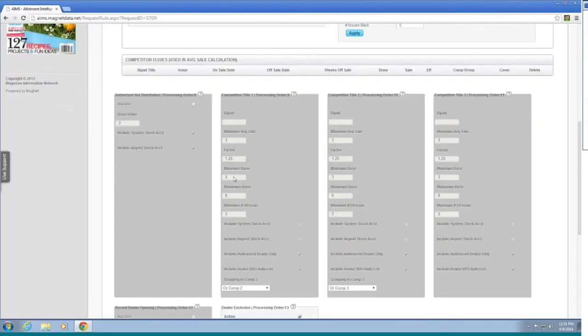So the minimum base for that dealer would be 3. The maximum base for that dealer would be 9 based on these rules that we put in here. You could certainly update that. And the minimum number of issues that it's been on is also criteria. So basically what Ames would do is look for all dealers that are averaging at least 3 copies a sale on People magazine, that have been on for at least 3 issues, and the minimum proposed base that we want to propose on them is 3, and the maximum is 9.